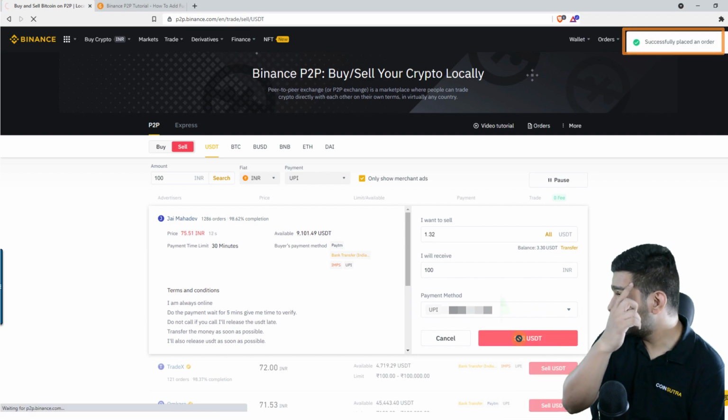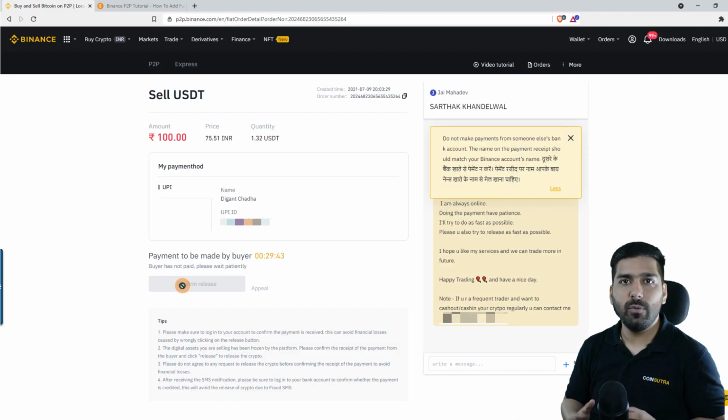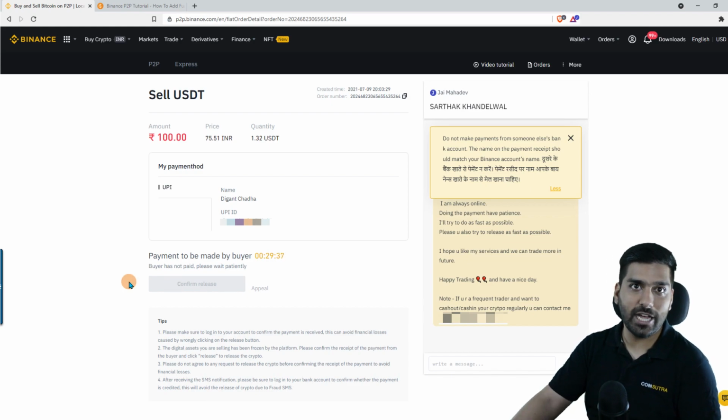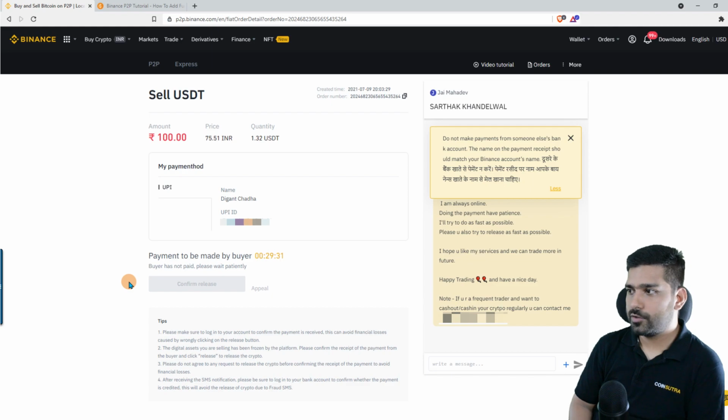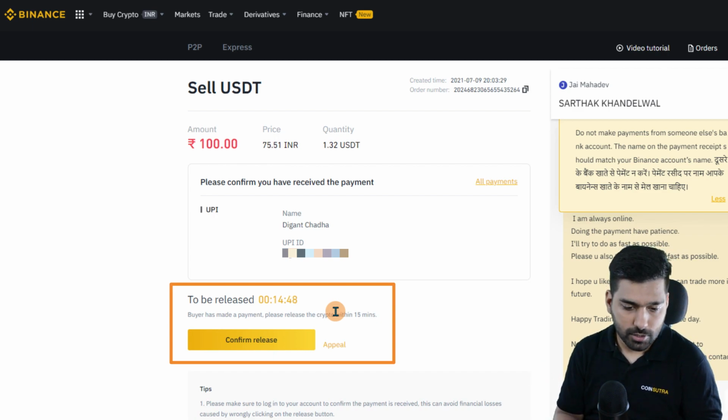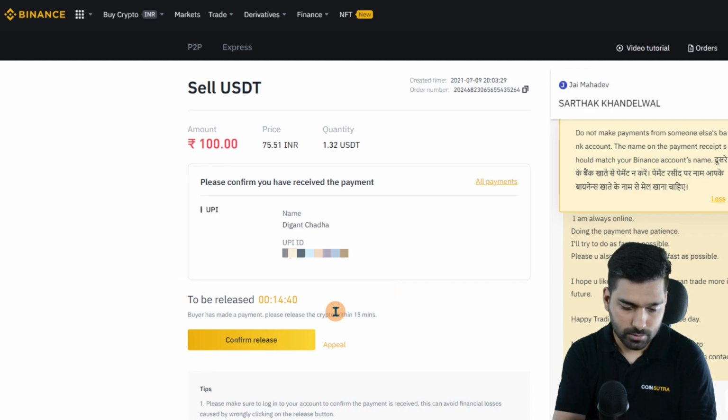My order has been placed. Now the buyer will make this payment. Once I receive this payment, I'll confirm here and USDT will be released to that buyer's account. So let's wait and see. Now Binance says that payment has been made. So I'll first check in my bank account whether I've received the payment or not. And I have 15 minutes for that. So let's find out.